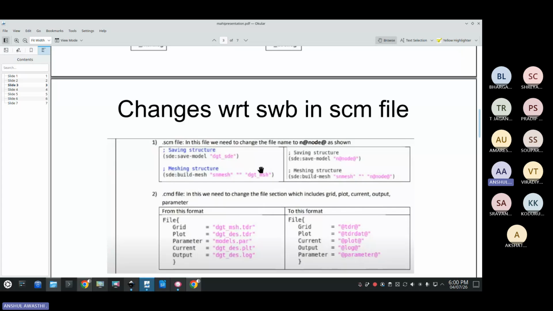So this is the normal SCM file which we were using for the first 3 experiments. For saving the structure, what we were giving was the name of your device underscore SD. Here, instead of this, we have to give the command syntax n at the root node at the rate. This is the syntax. Simply, whatever SCM file you are using for normal simulations, the only change is that you have to change dgt underscore sd with this command.